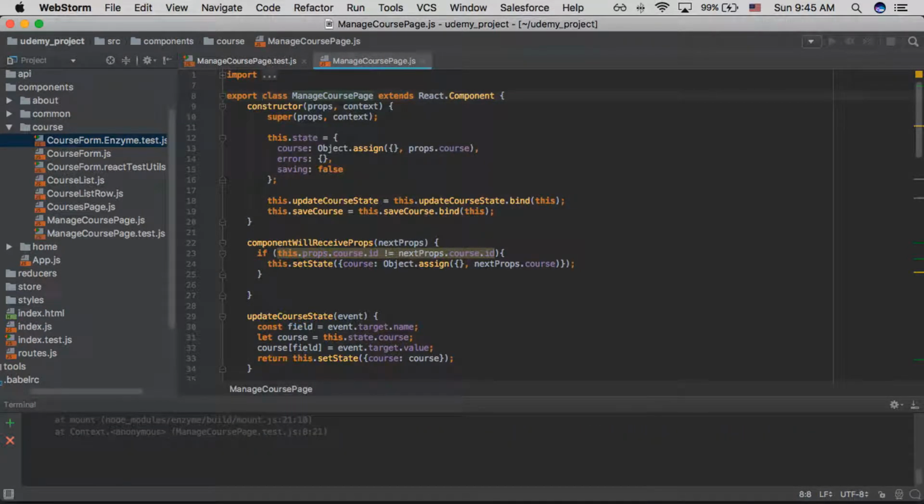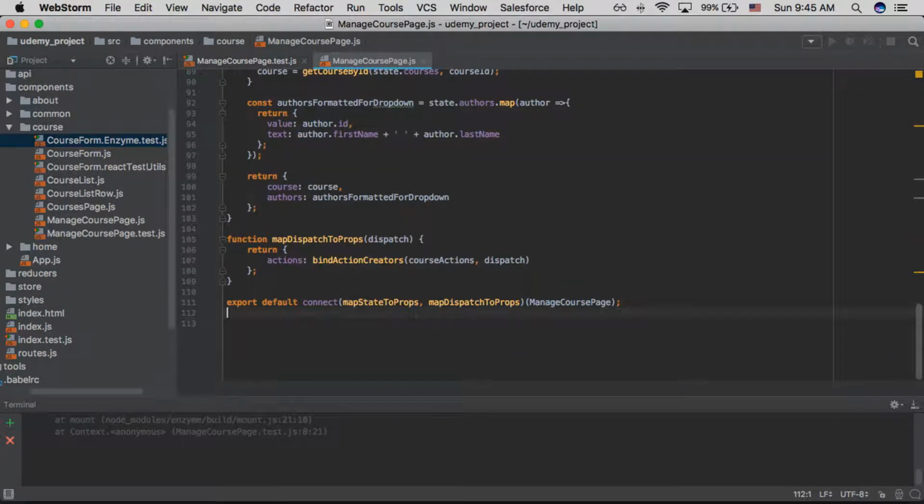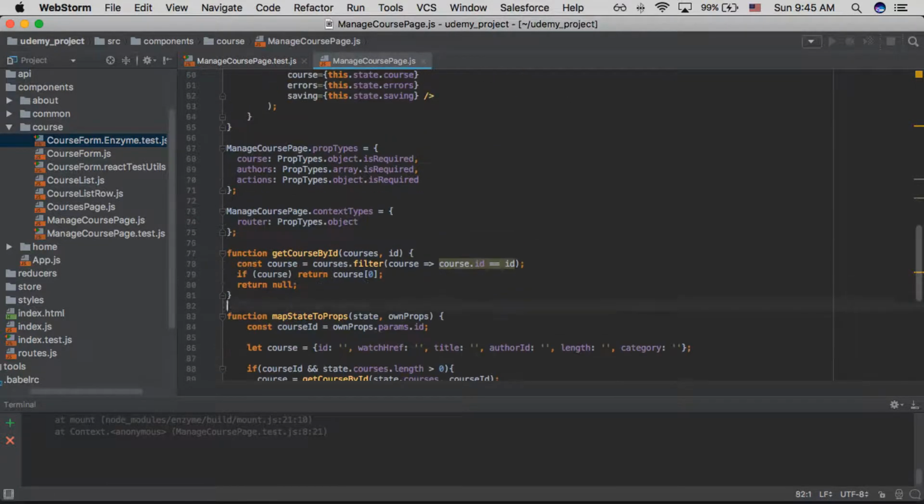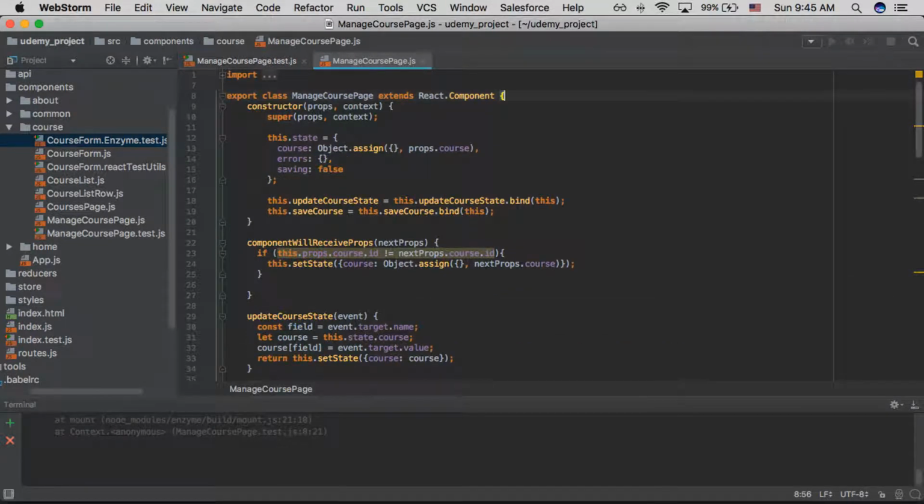So now we are exporting two different things from this file. We're exporting the plain Manage Course page component, and our default export continues to be connected right down here at the bottom. So we're exporting our connected component by default, or we can use the name component to get our hands on the unconnected component.